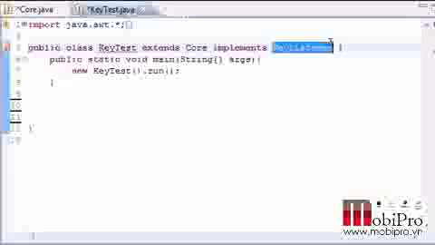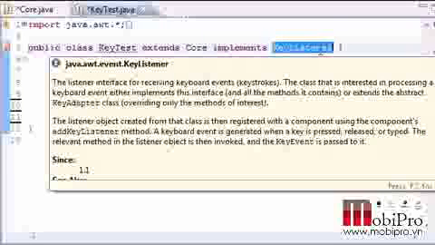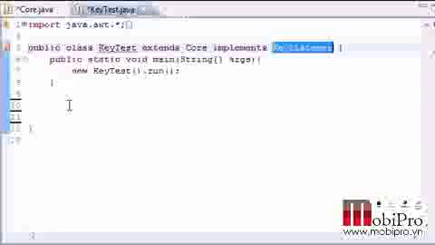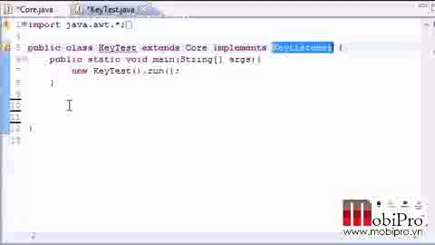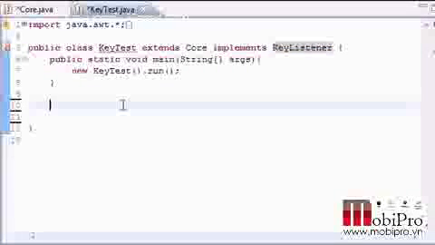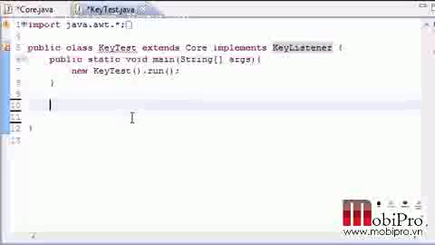The only other weird thing I did is I said implements KeyListener. Now what a key listener is: whenever you need to get information from the user, you have to put a listener on something. A listener says, all right, wait for an event to happen. We're going to be adding a key listener to a window, and this window is going to wait for the user to press a keystroke on their keyboard, or wait for them to click a mouse, or wait for them to do anything. That's what listeners do.